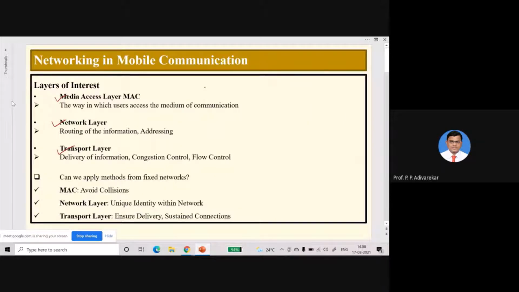Now in this module, we will see how networking in mobile communication is different from networking in wired communication, because mobile communication is wireless communication, and what we have studied in previous semesters is about the wired network. The computer networking concepts that we have studied are about the wired network. So first of all, we'll see the MAC layer.